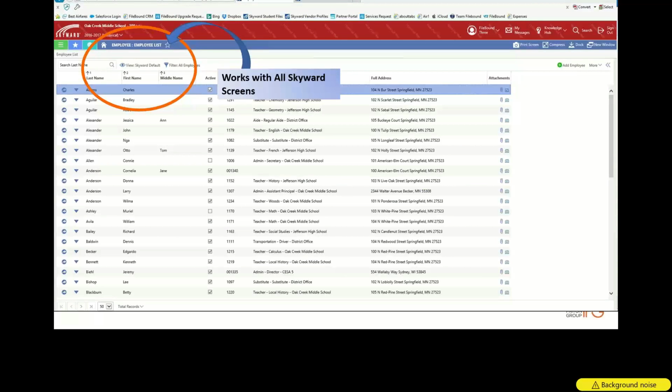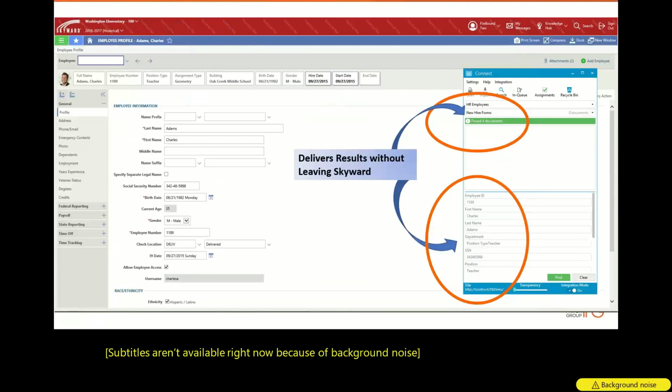And a couple other things. Now, in today's scenario, we were focused in on student records, obviously, but we're not by any means limited to that. We can work with all screens within Skyward. So if you're looking at it from an HR perspective or an accounts payable perspective, all those screens we can integrate and provide a similar type of user experience where we're presenting the data to them. And then again, we're able to deliver that all from within Skyward.